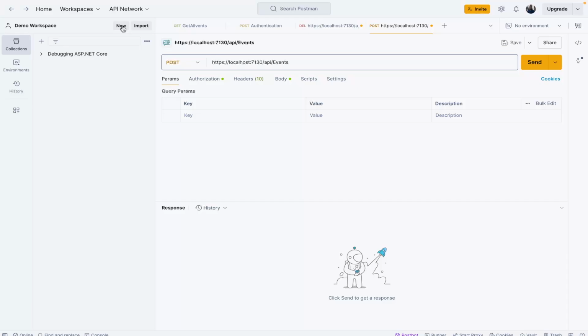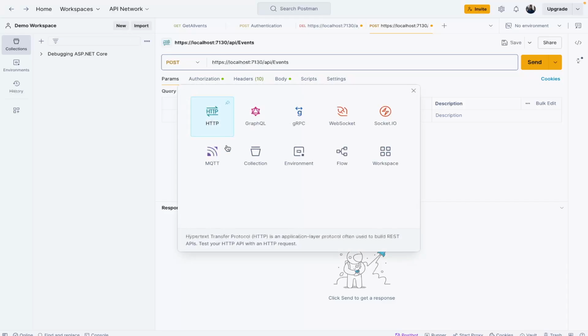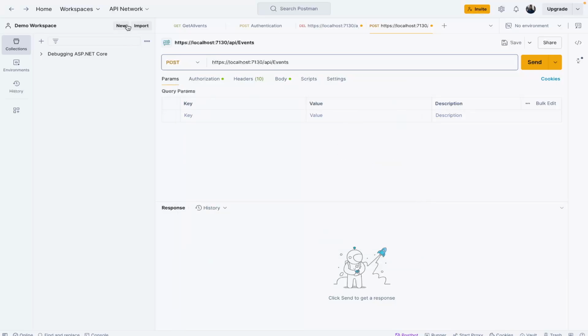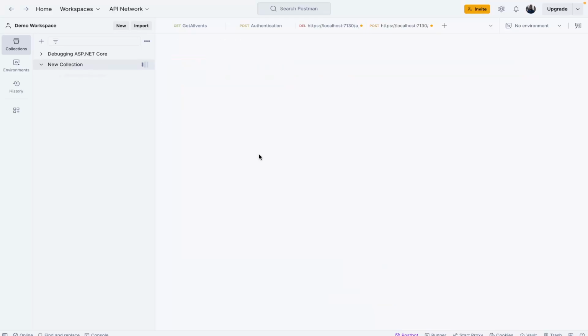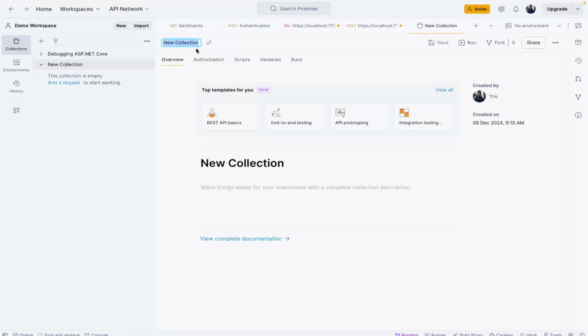All right, so let's create a collection. You have to click this New button, then you have to select Collection. For the collection, you have to give a name. I'm going to give a project name. So this is Event Scheduler API. So let's put Events API collection.